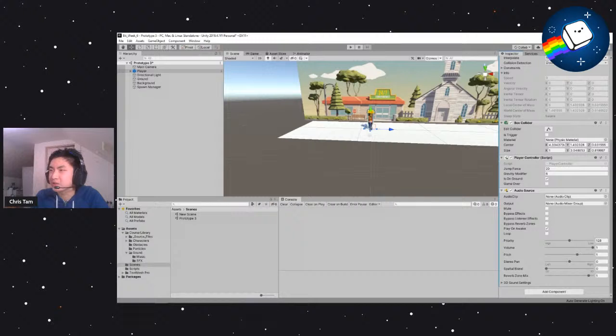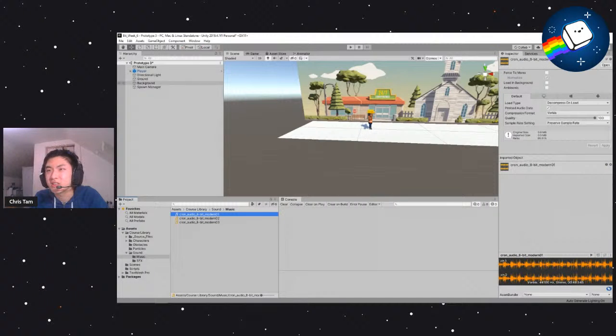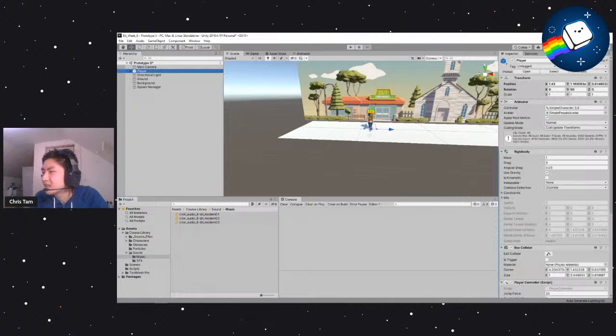So now we got our audio source. Now we can just do what we did before to play some background music. All right, this background music, it goes like dun, dun, and I will just put it in the player.